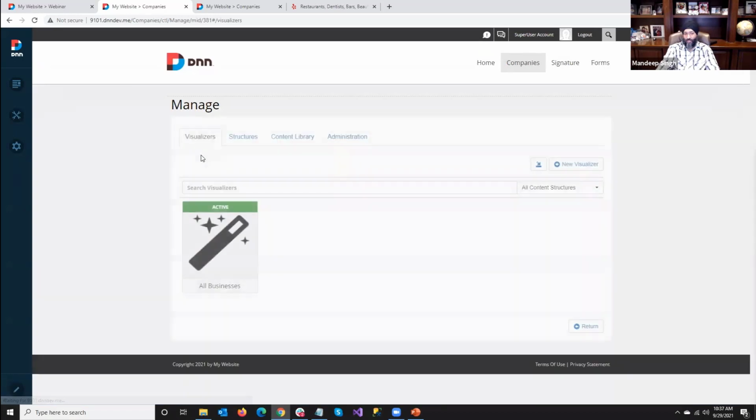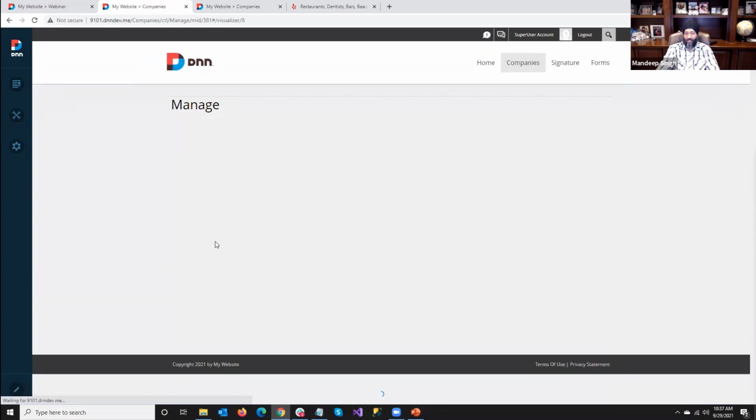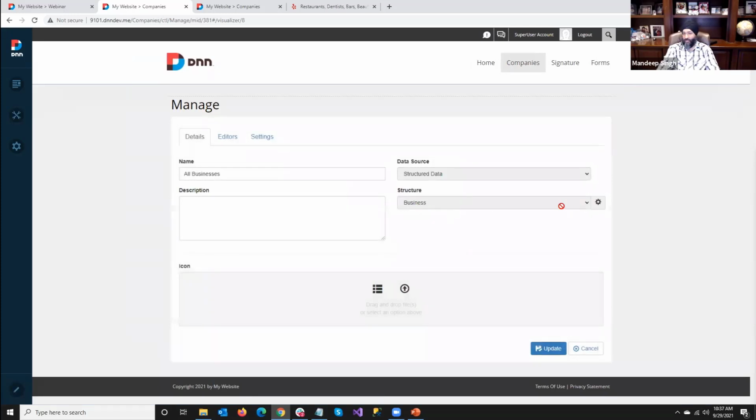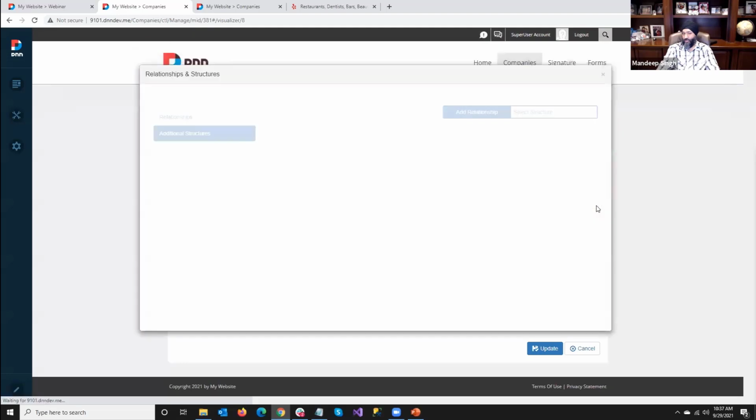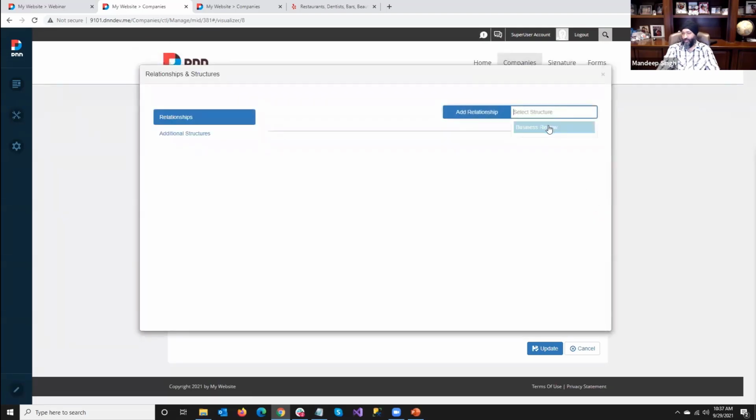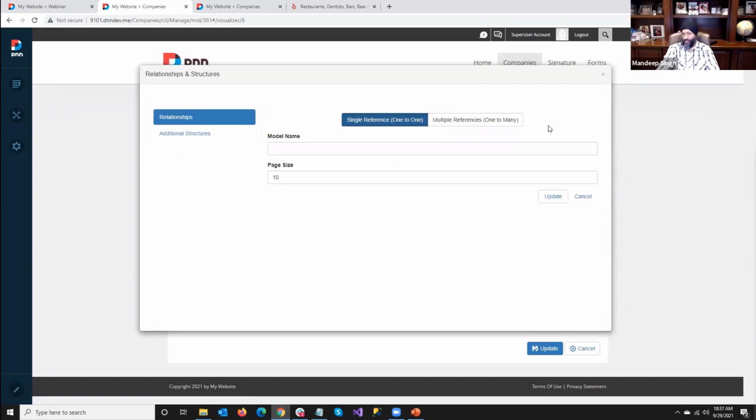Let's go back to our visualizer and let's edit it. And we're going to go back to our structure, which is business, but I'm going to go to its relationships. And I'm going to say, now there's a relationship going on. This business has a relationship with reviews. And it's a multiple reference. A business can have multiple reviews. So there's a multiple reference. I'm going to give it a model name. I'm going to call it reviews.